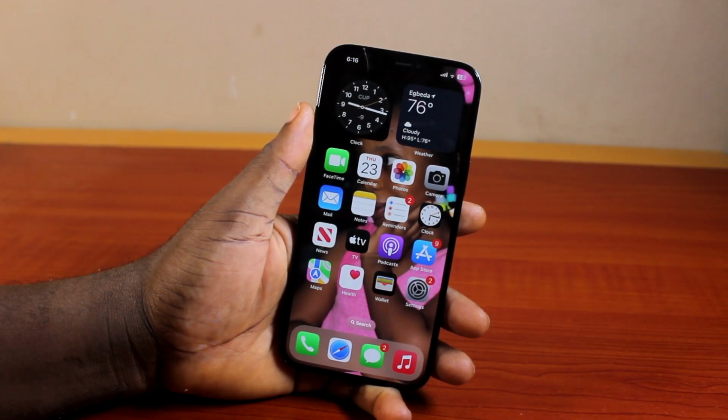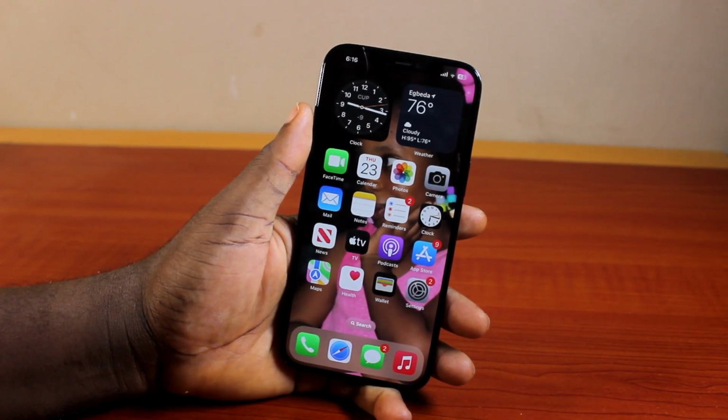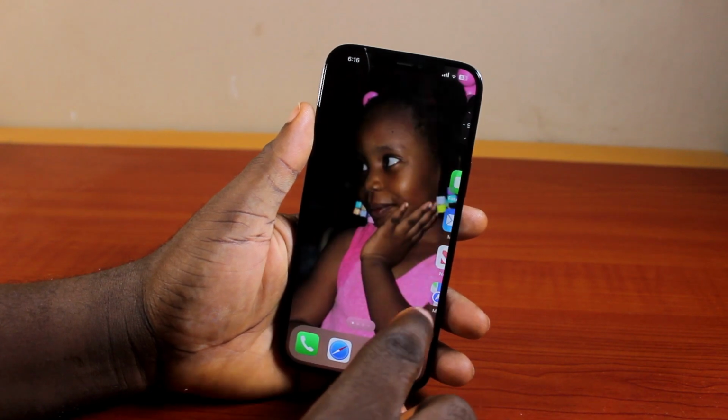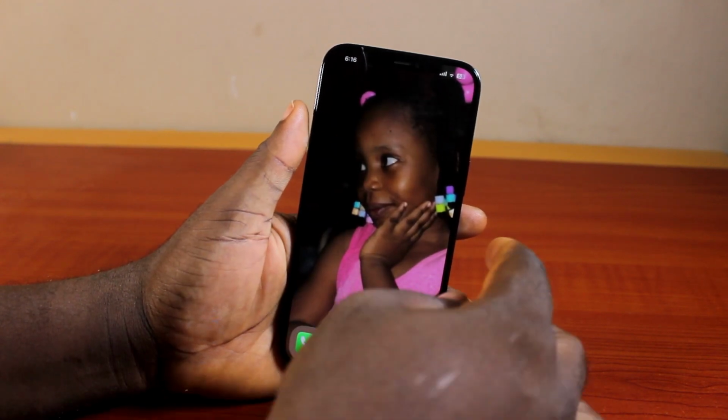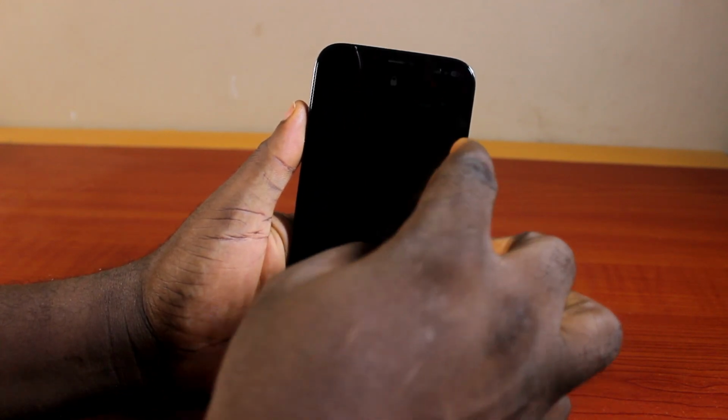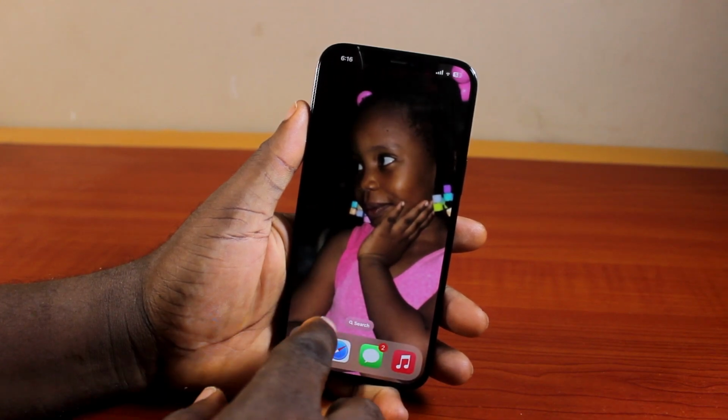Here, I'll detail how to get a blank home screen on your iPhone, or an empty home screen just like this, so that when you unlock your iPhone, you're going to see an empty home screen instead of an app screen.